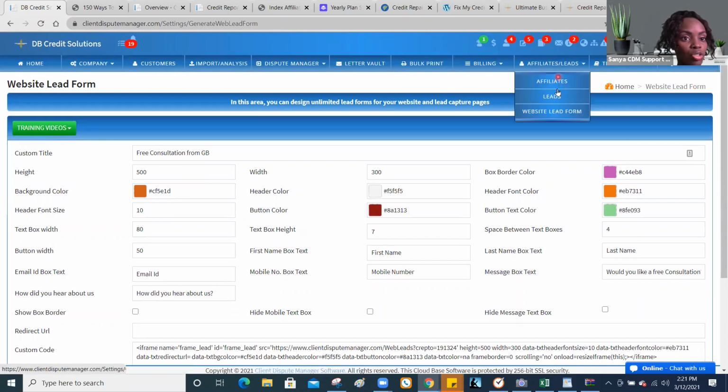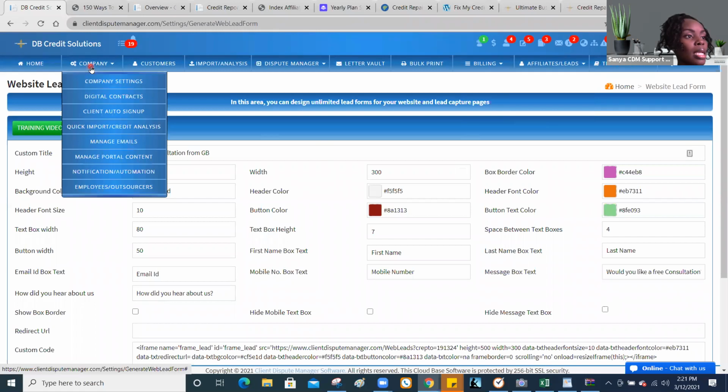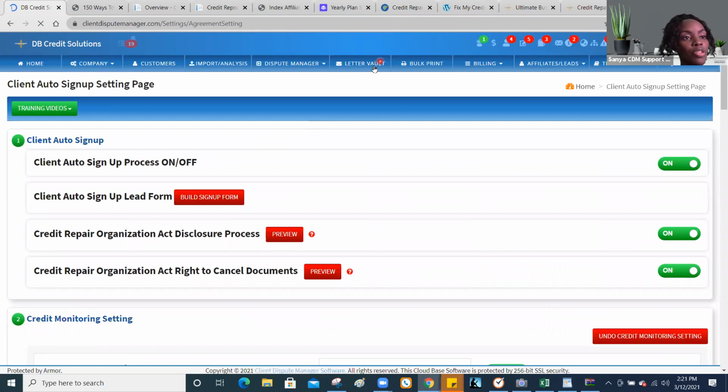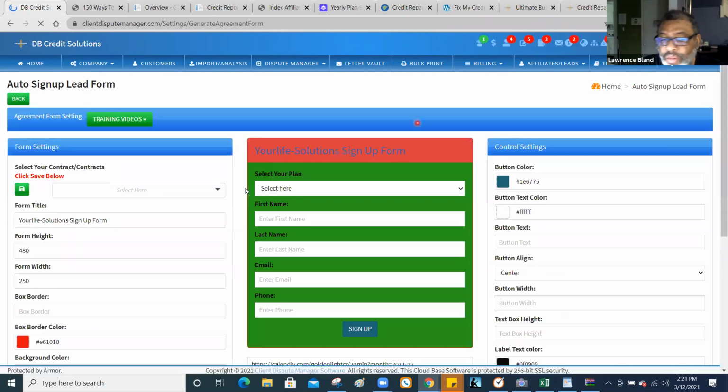Affiliate/lead, drop down, and lead generation form. So this is one form. This is a generic lead form. And then underneath your company client auto sign up, there is another form. So you need to decide which one of the forms you're going to use, or if you're going to use both, that's totally fine. Yeah, I'll be using both. Okay, perfect.